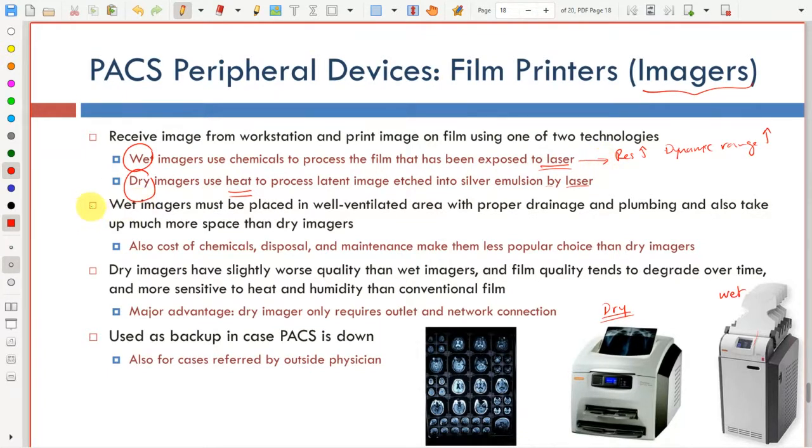Basically, wet imagers must be placed in a well-ventilated area because you have chemicals here, and usually they are used in a hot condition. So you might have fumes, and these fumes can actually be very toxic. So you cannot have it in a closed area. You have to have it in a well-ventilated area. And usually you have to design the ventilation so that you make sure the fumes that come out of here do not accumulate in the room. So this is a bit complicated.